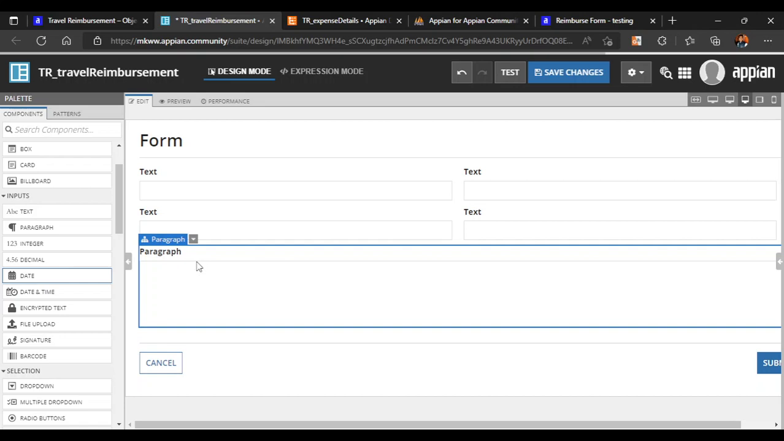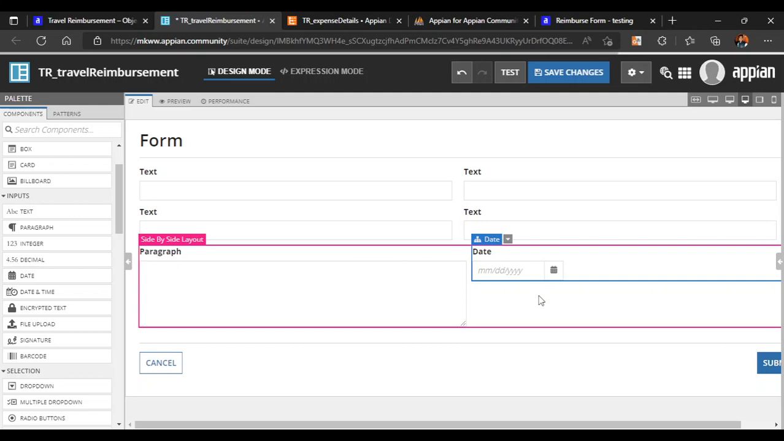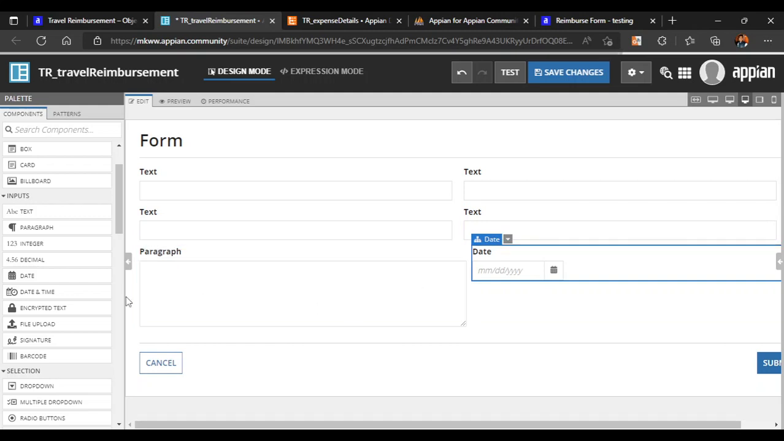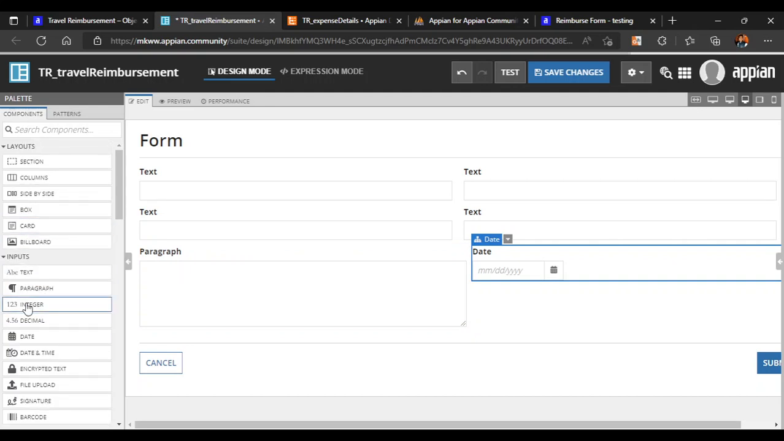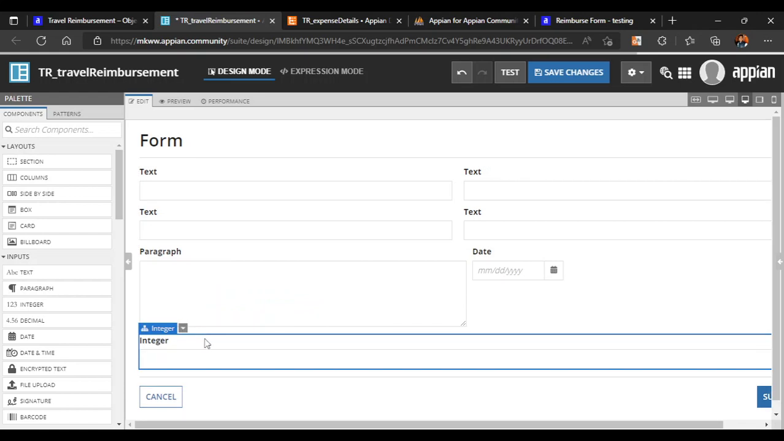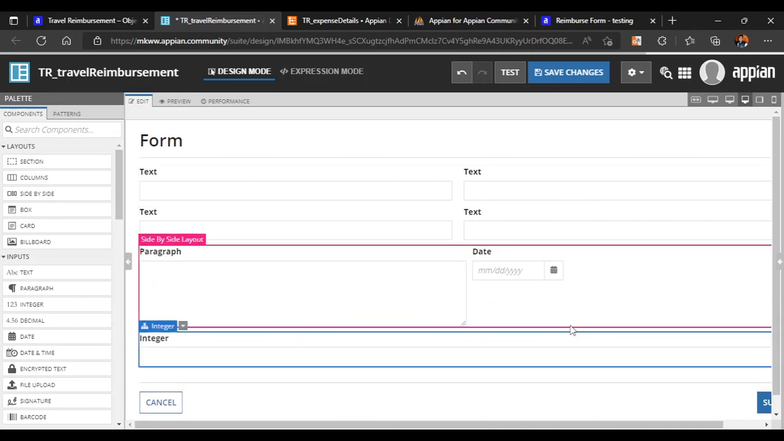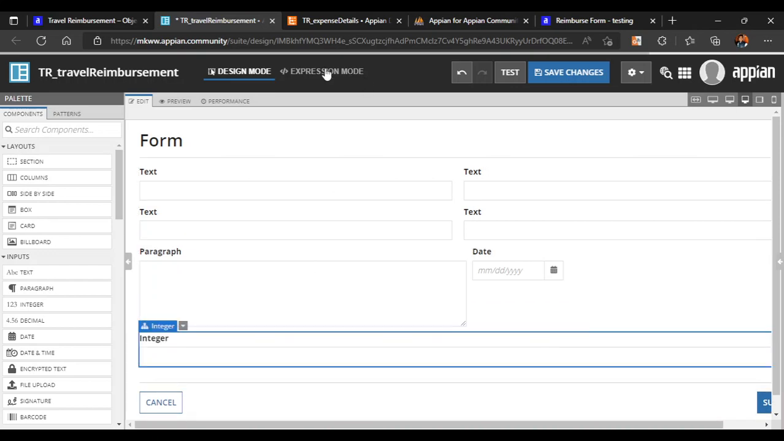So the date field is for which date they are requesting the reimbursement. Okay, so this paragraph field is filled, and what was the total cost of the reimbursement. So for that we will take an integer field as well. Okay, so let's try to put the integer field as well. Okay, so let's try to write in section only. Yeah, so now our basic form is ready.